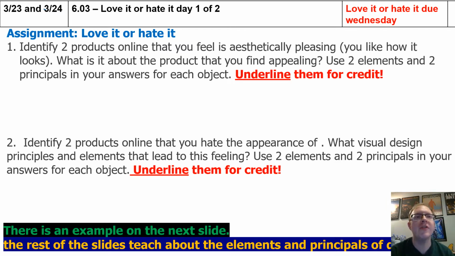So anyhow, this week, this unit, we're talking about the elements and principles of design. We're breaking down the aesthetics of how things look and feel. This assignment's called Love It or Hate It. You're going to pick two products online that you think are really aesthetically pleasing, meaning you like how they look. You don't have to own these products, just anything that you like the look of. And you're going to tell me why you like the look of it using elements and principles of design.